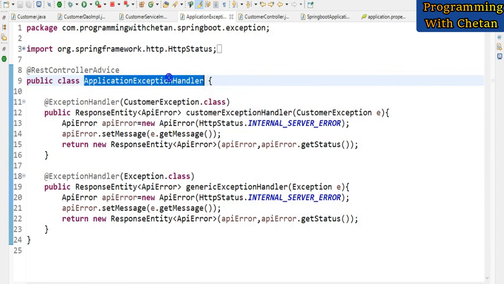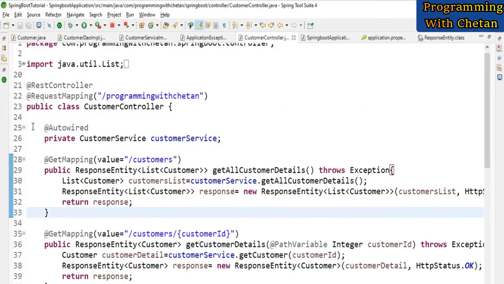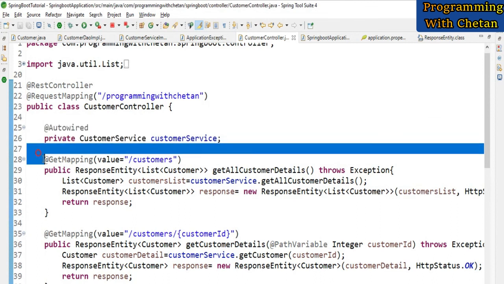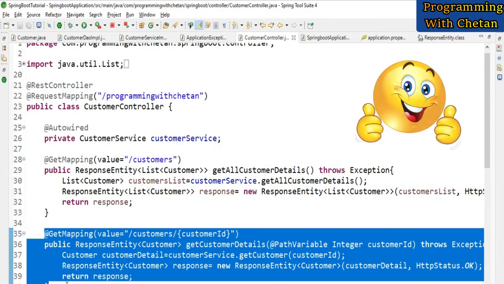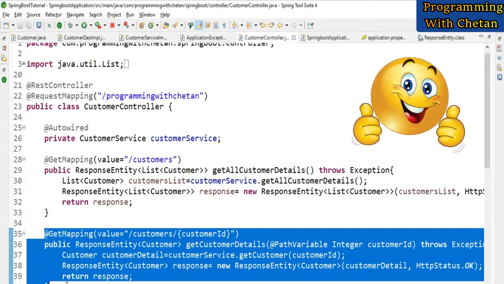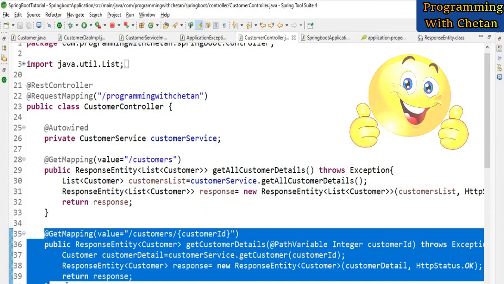So friends, I hope that you are able to understand how we can create GET APIs for our Spring Boot REST application. Now in our next tutorial, we will discuss the creation of post request, put request, and delete request.